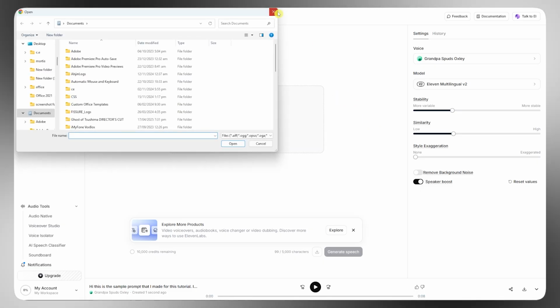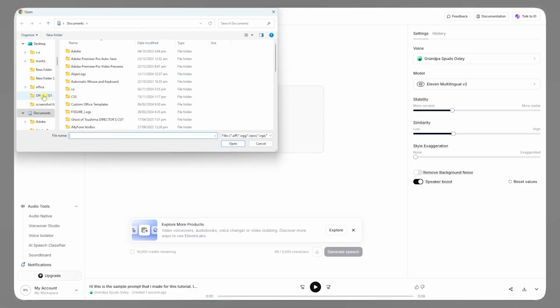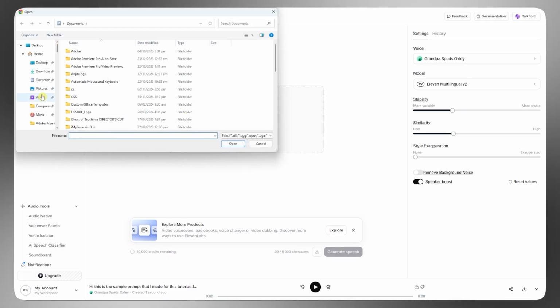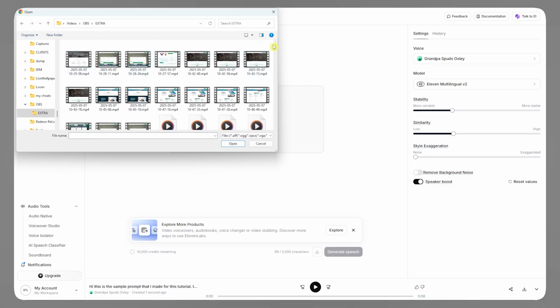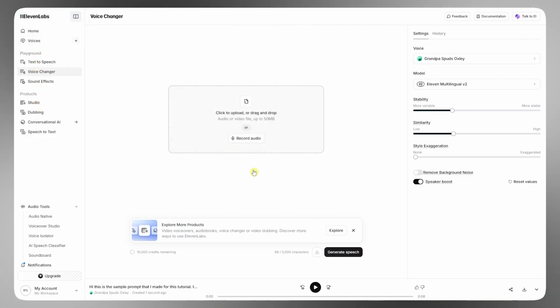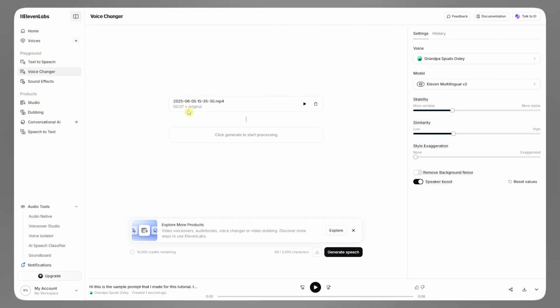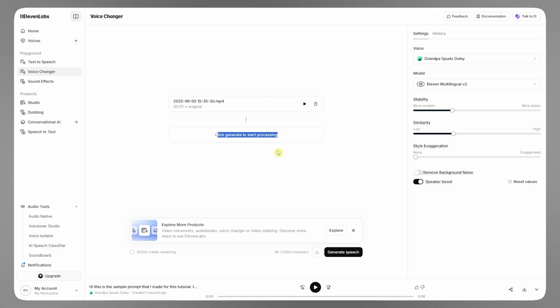And now I'm just going to go and upload my sample audio right here, which is simply a recording of my own voice. So now I'll just click here so that I'll be able to open up my storage in here. And then I'll just go into videos and just locate my audio right here. So it's here, it's this one right here. So there it is. So it's 7 seconds long, and I think that's fine for this tutorial. And now we can now click here on generate to start processing.